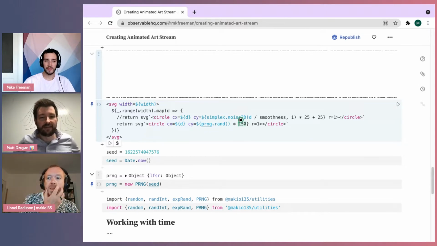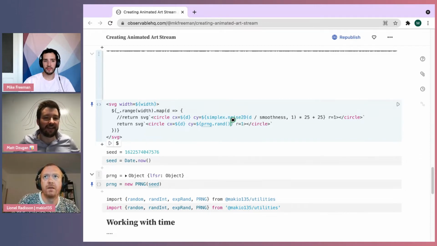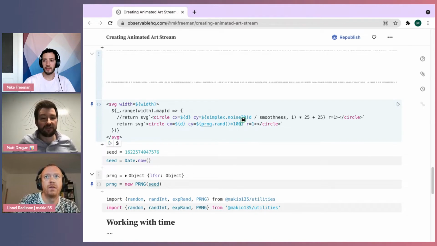So like Lionel's saying, sometimes you actually want the same set of random numbers. So you just go look at seed 16225, whatever. And then as long as you start there, you'll always get the same set to spool out after.